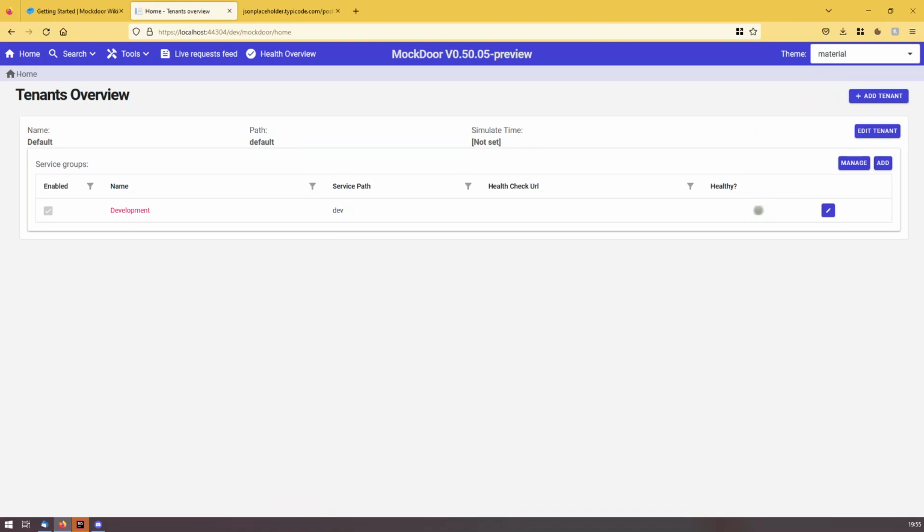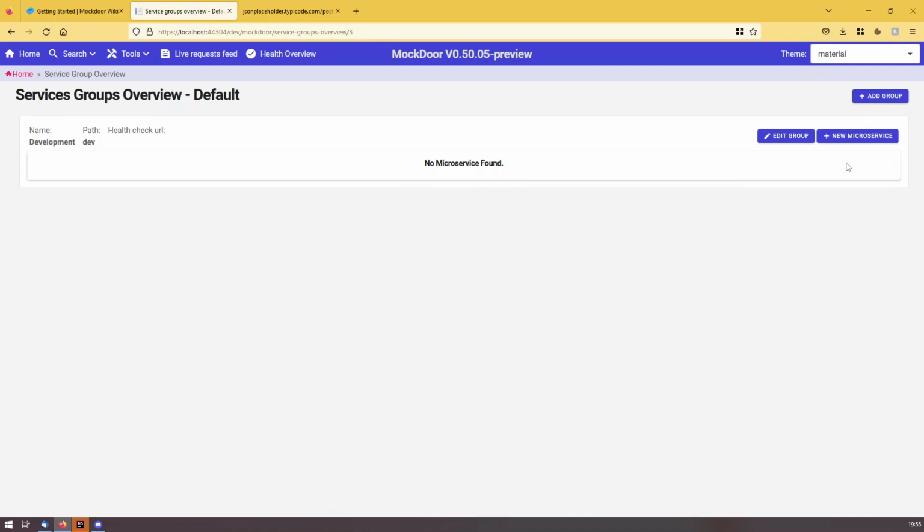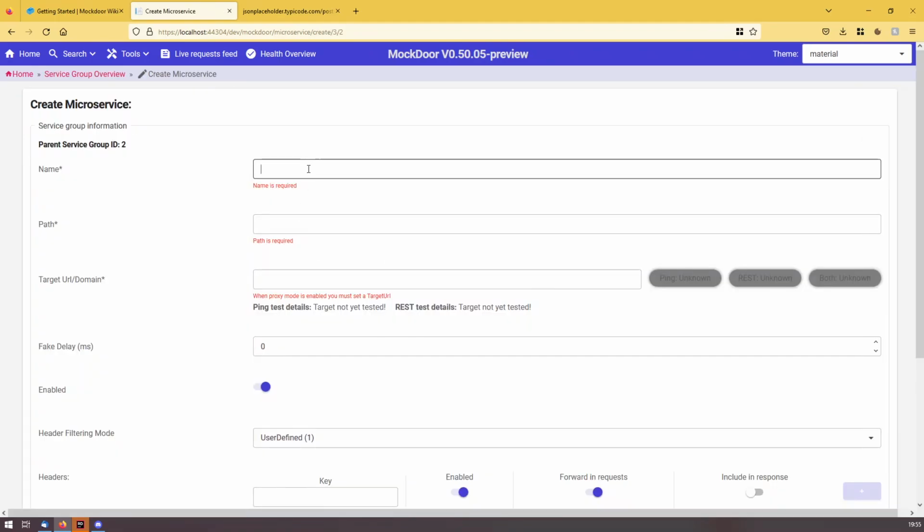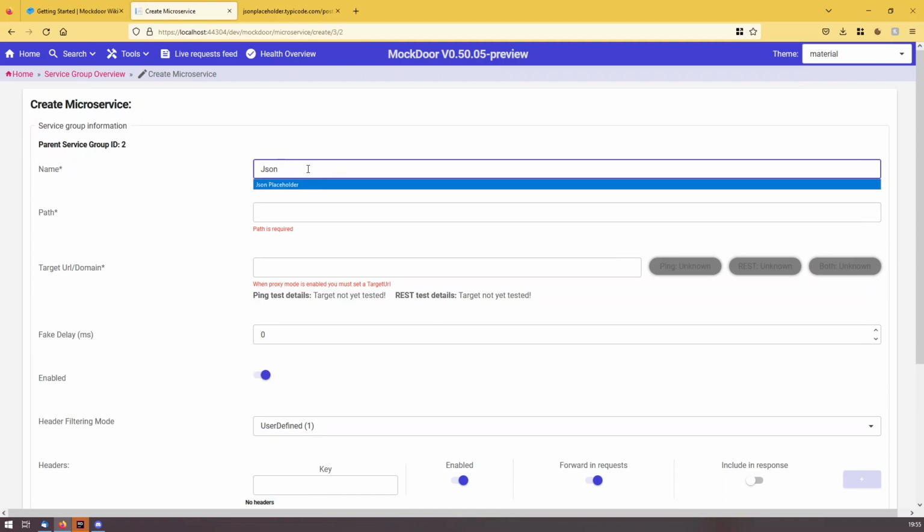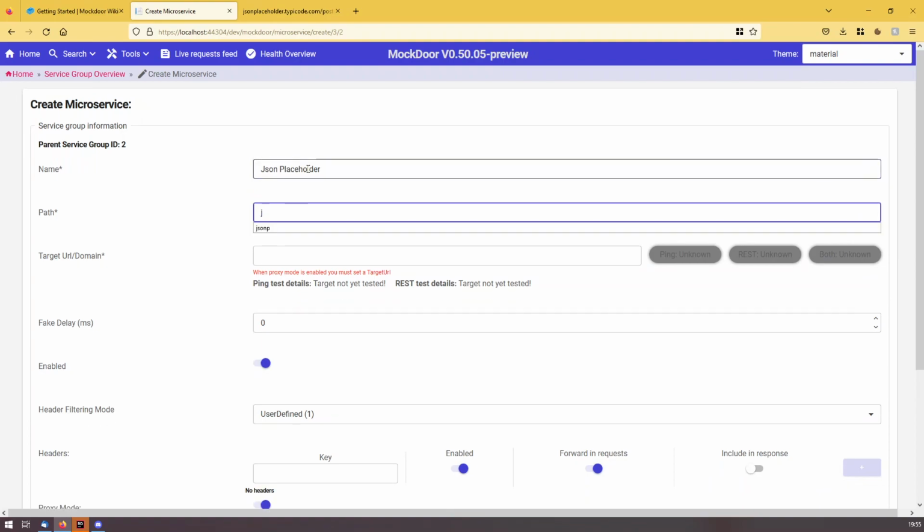From here, we can click manage on the service group at the top right. And then we can click new microservice in the top right again, because we're going to create a new microservice that we're going to be mocking. We don't have real microservices, so for this demo, we're going to use JSON placeholder, which is a public free to use API. And we'll give it a path of JSONP.